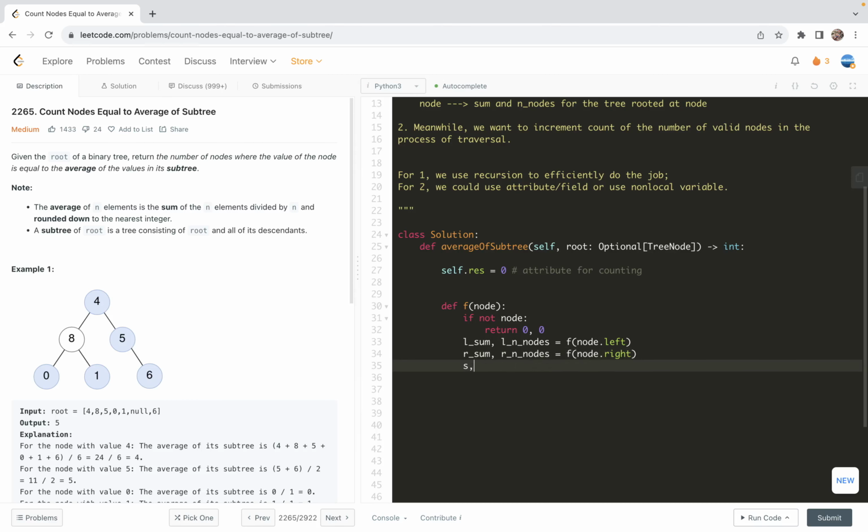Then we are going to have the sum and the number of nodes. The sum is going to be left part sum plus right part sum plus the node value. And then the number of nodes will be the left subtree number of nodes, n nodes, plus right subtree n nodes, then plus 1. This 1 is counting the node itself.